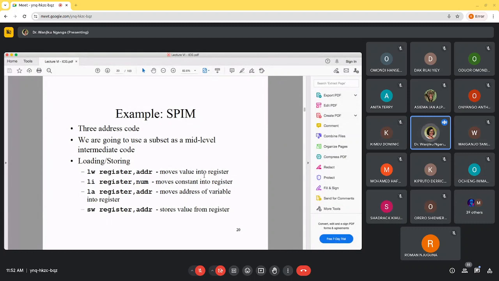We said we're using a medium level, not too close to the source language and not too close to the target architecture. If you want to do a load or a store from memory, we have a command in SPIM that is LW, load word. It moves the value located at the given address into a register. We can move a constant into a register using the li command, and LA moves the address of the variable into the register. Then there's store word, which stores the value from the register into memory.